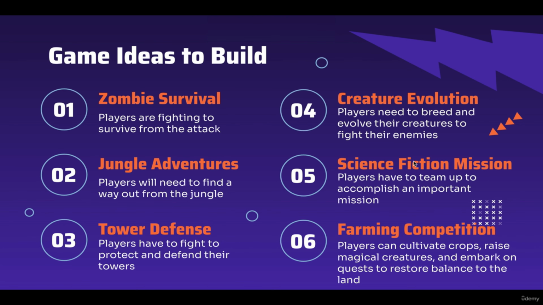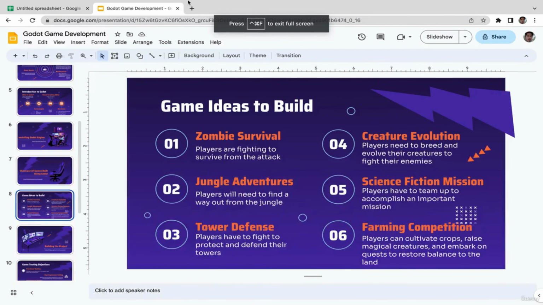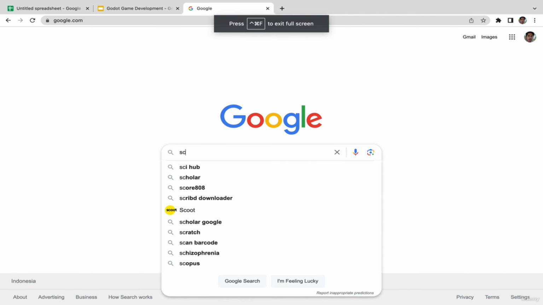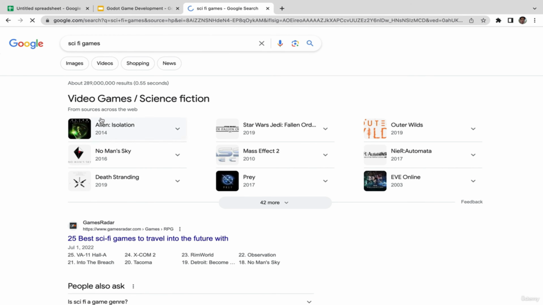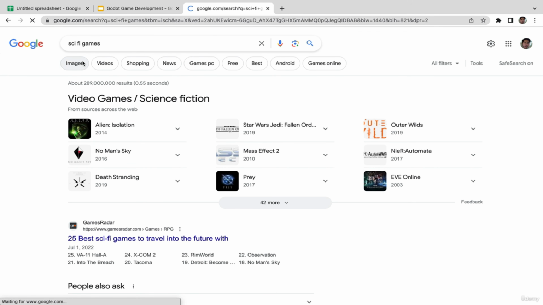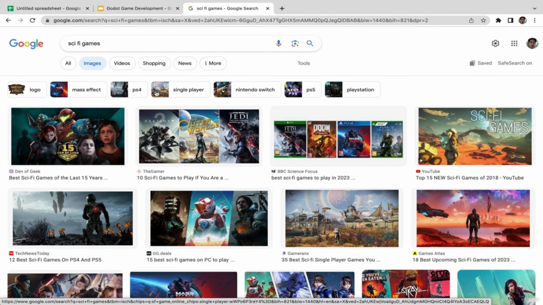And the next one here is science fiction missions. Obviously, there are many different types of games related to science fiction, sci-fi. However, the concept is pretty much the same. You know, the players have to team up to accomplish important missions. So if you go to Google, just type in sci-fi games. Many different types of games. Obviously, some of them are related to aliens. Some of them are related to outer space, right? Or maybe moon landing. Just be as creative as possible, guys. Be as innovative as possible.